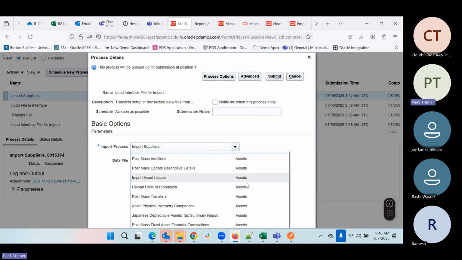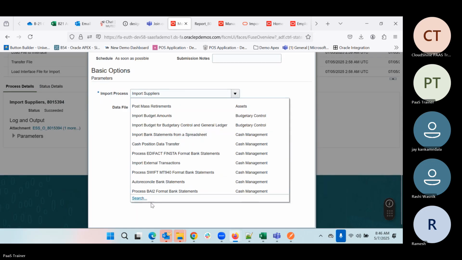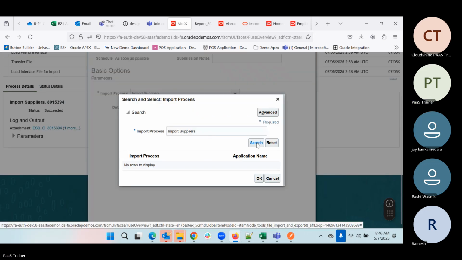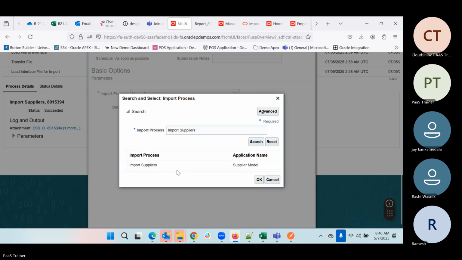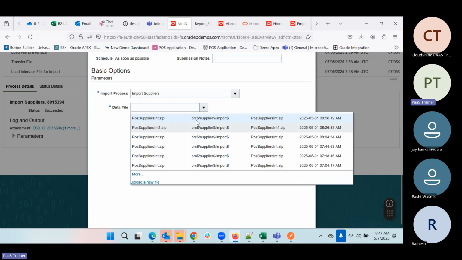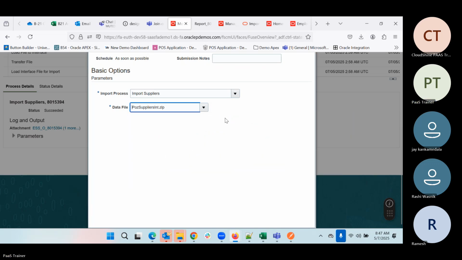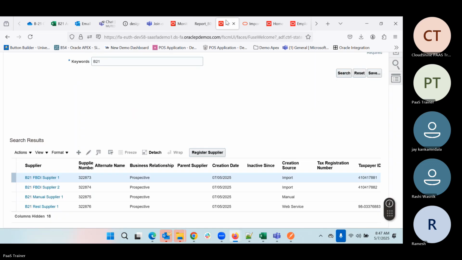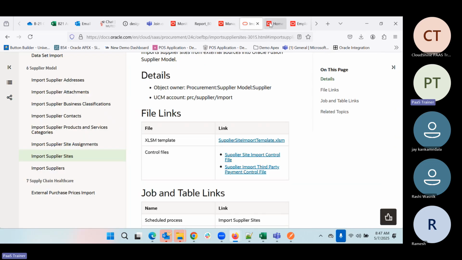Okay, we need to select from this list only. Import suppliers, or we can go and select the same file. So this is our file which we have. Okay, not this one actually. This is on the first one. Let us come to our content server.